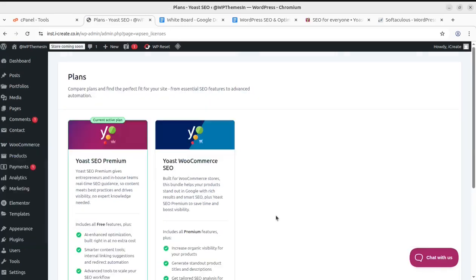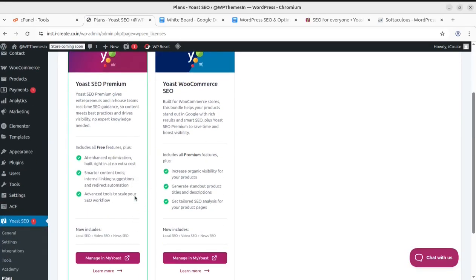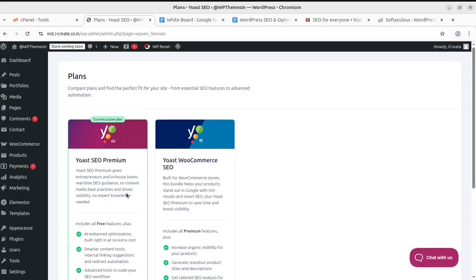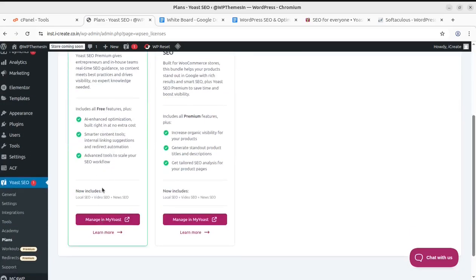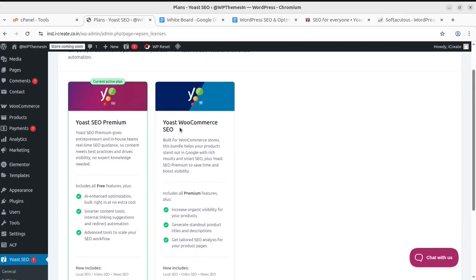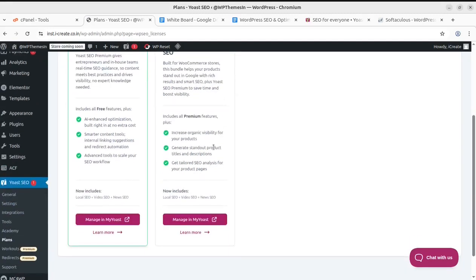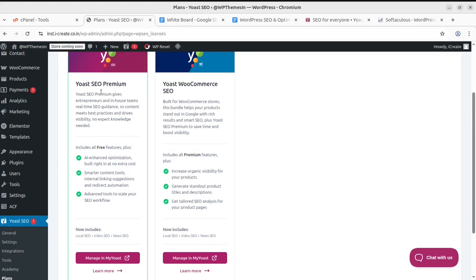Next is the plans, where you can decide the plans. Since I'm using Yoast SEO Premium, it is active here and includes all three. AI enhanced optimization is available in the premium, smarter content tools and advanced tools to scale your SEO workflow. And if you are using Yoast e-commerce, I'll show you that in another video, so just keep watching the coming videos. I am definitely going to show you how to use Yoast e-commerce for an e-commerce website. It is not active since I'm using the SEO Premium.